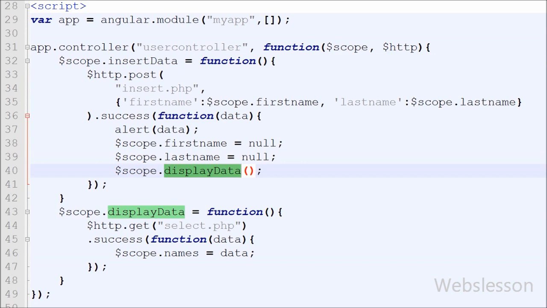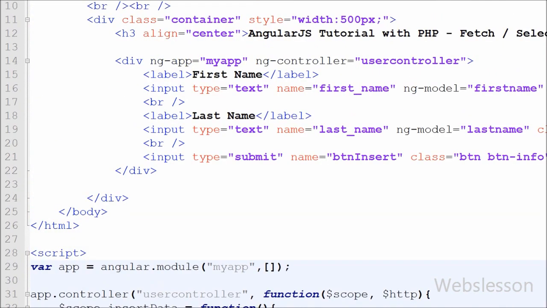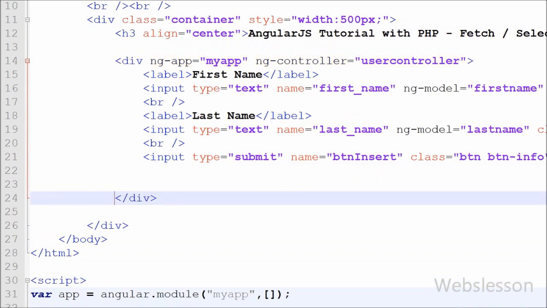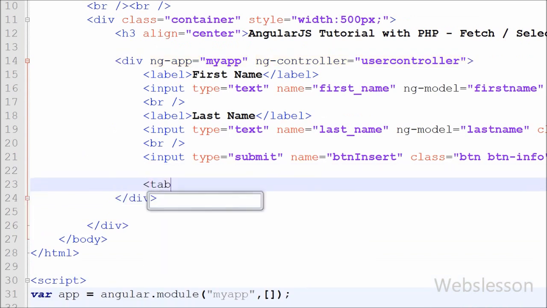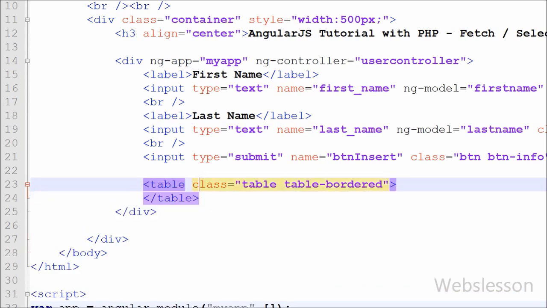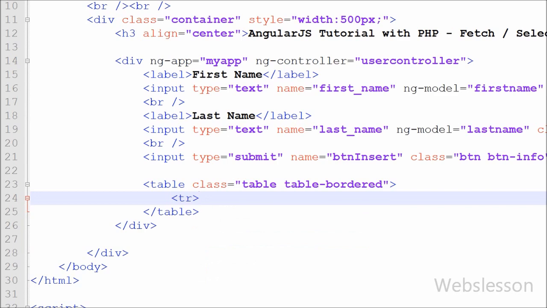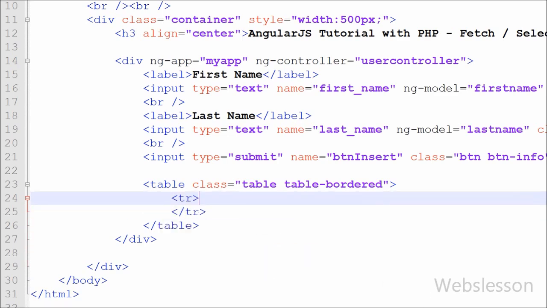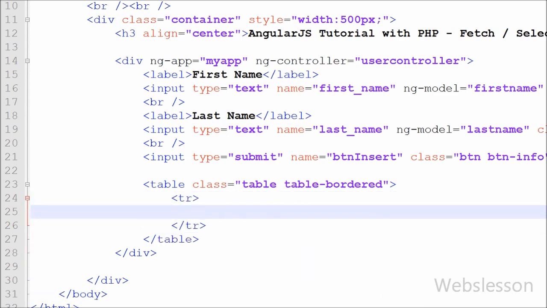Now we move to the HTML code, and here first we make a table with 2 columns for displaying data. For this we write open and close table tags. In between this tag we write open and close table row tags. In between this tag we write 2 table heading tags with text like first name and last name. This way we can make the table heading.